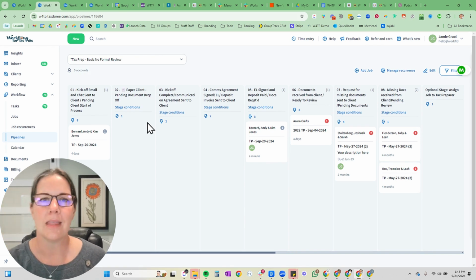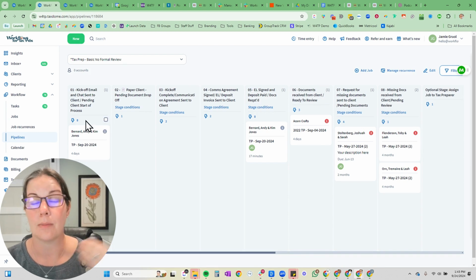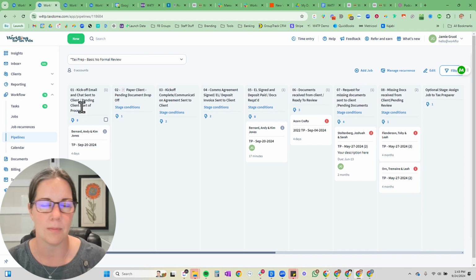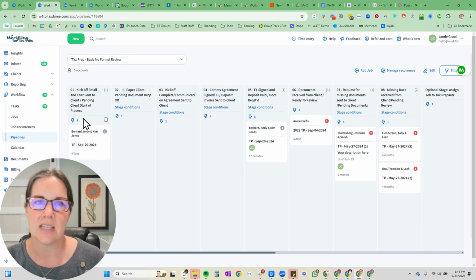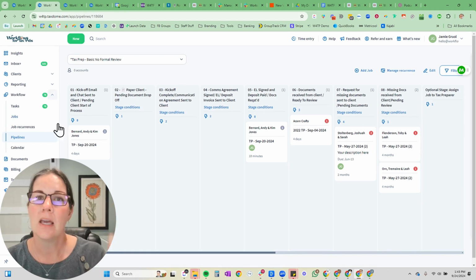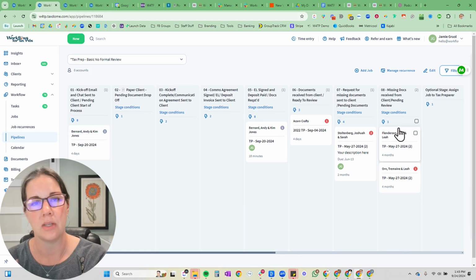In TaxDome, these are pipelines. Pipelines are basically the process we're trying to take a client through, in this case, a tax preparation. Whether they're an individual or a business, we believe a tax prep should be in one pipeline. What this does is it allows us to drive the client through step by step our process, taking them from kickoff all the way through a complete return.